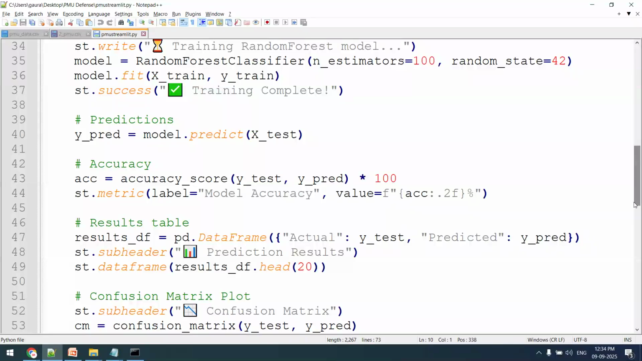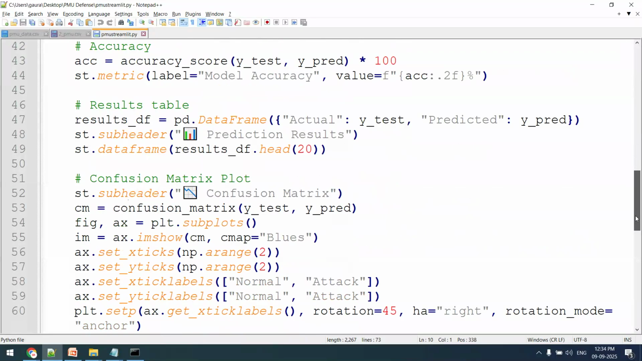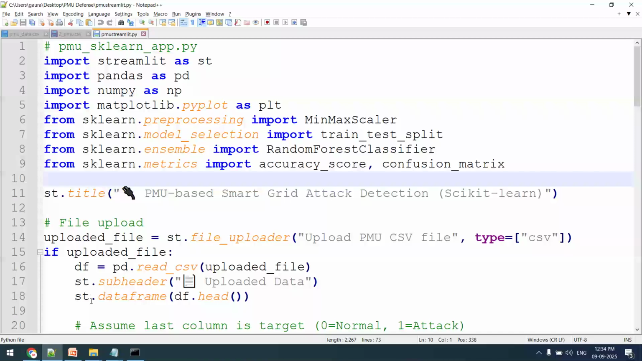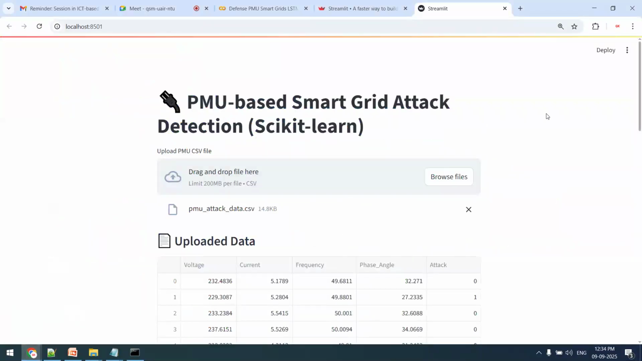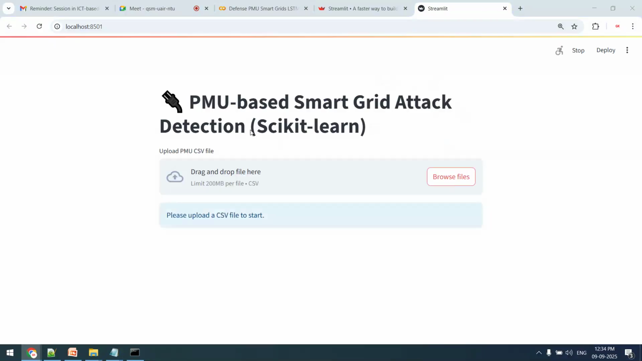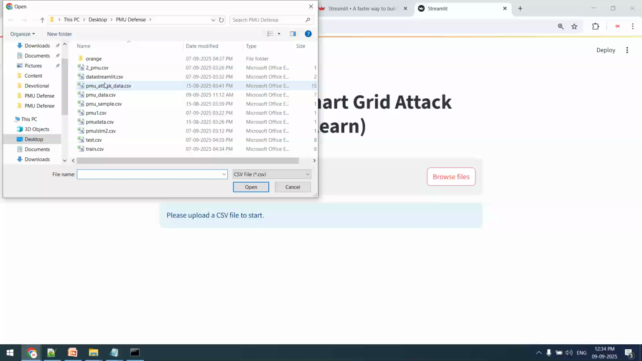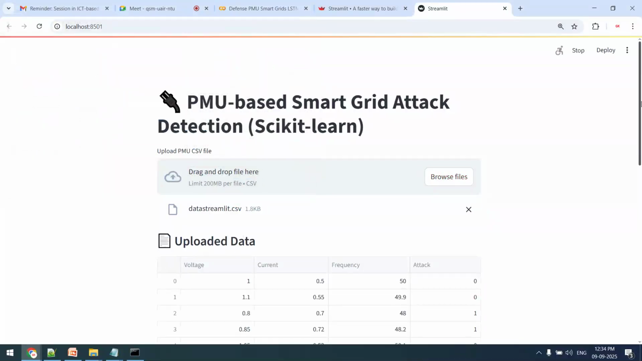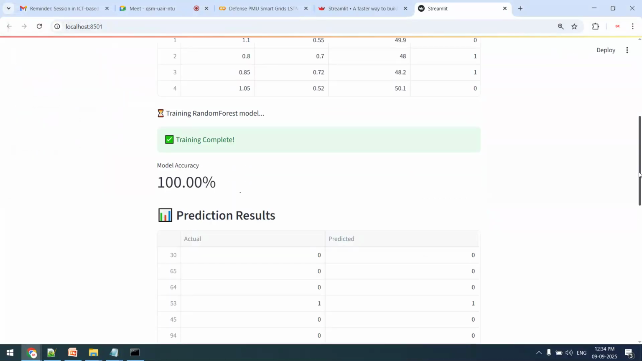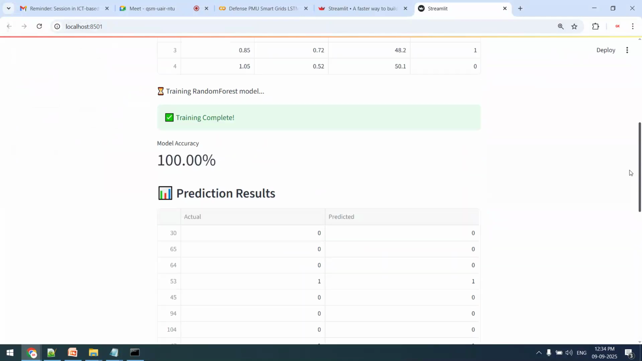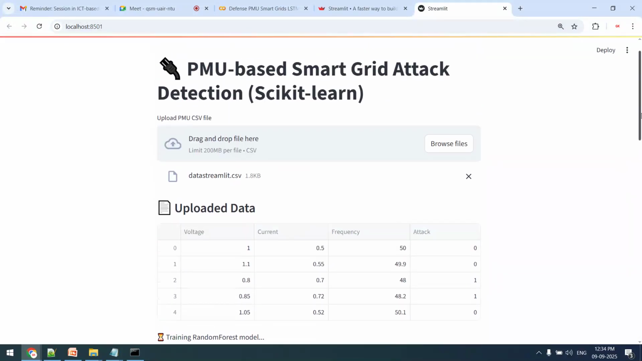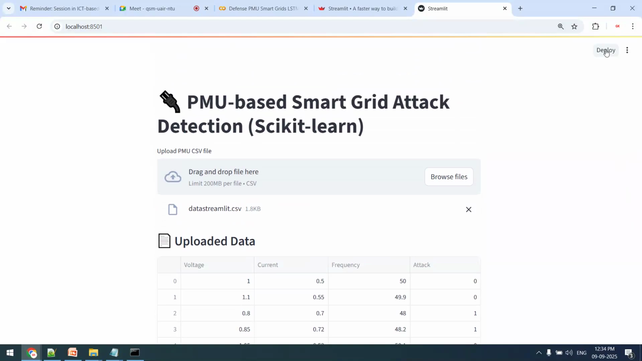So with Streamlit, in this way, simply upload your data and it will give you very accurate and professional output. If you want to deploy it as a web-based application, on some cloud, on some live URL, that can also be done.